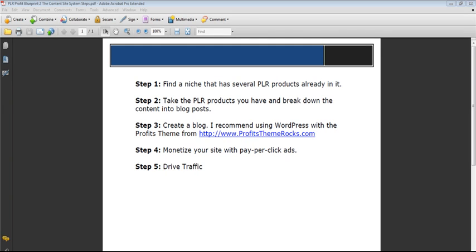All right, now let's talk about our next blueprint. This is the content site system blueprint. And this is probably the easiest blueprint of all these blueprints. The reason why I did the first one first is because I want you guys to really dive in and get used to creating and manipulating those PLR products to your own, okay?